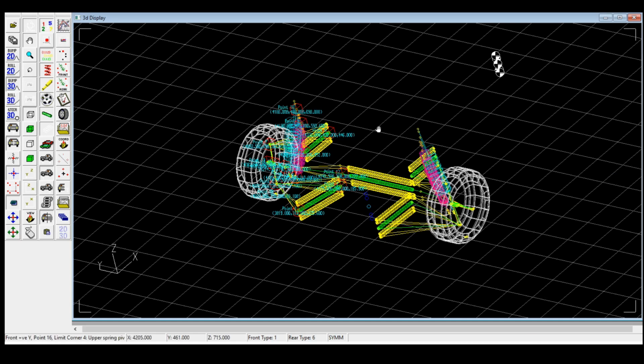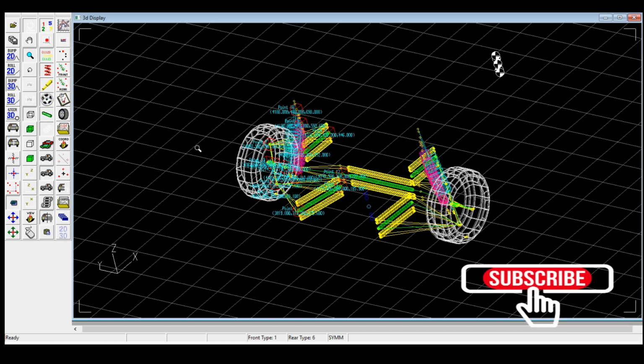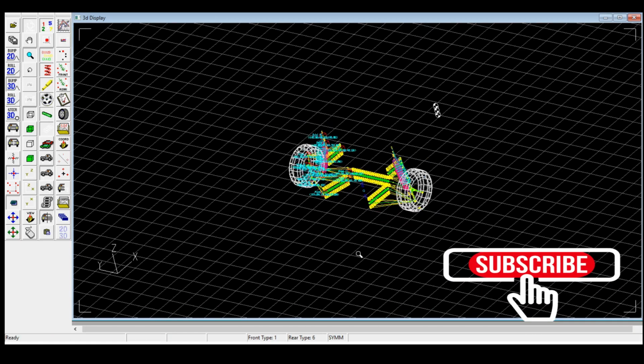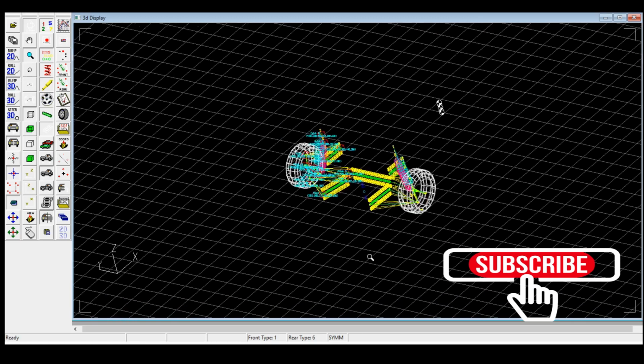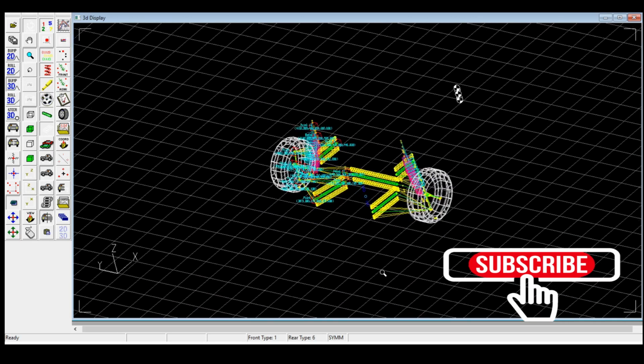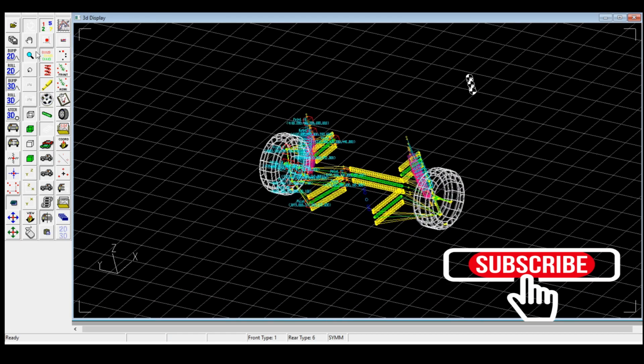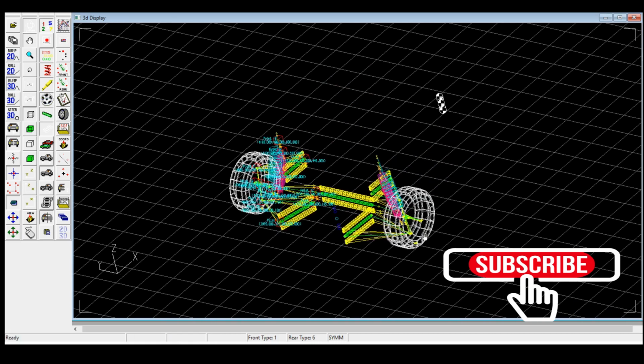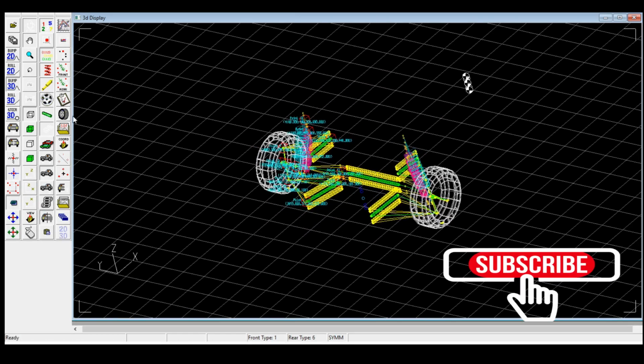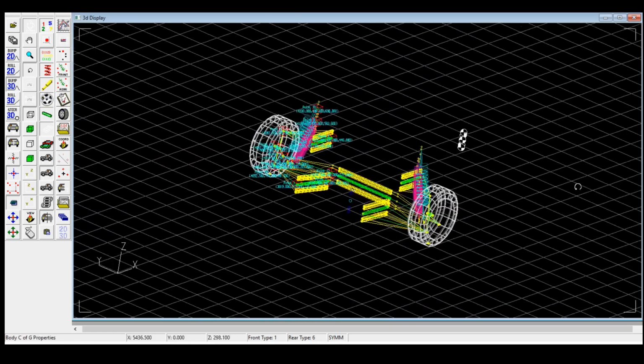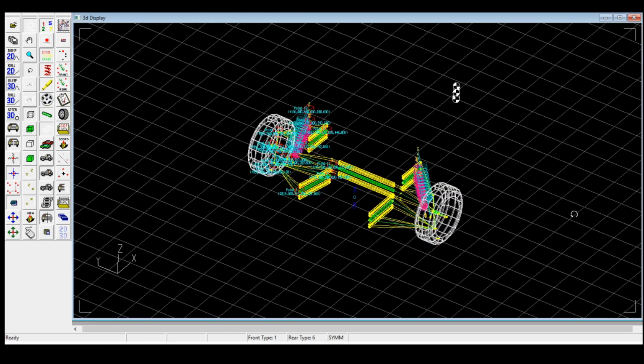This is one of the views, and now we can zoom out. Click on it, then moving inside will zoom in, and moving outside will zoom out. Also we can move it by using the hand tool. Now we can rotate it. Okay, fine with the rotation. Now only the rear side is visible here.